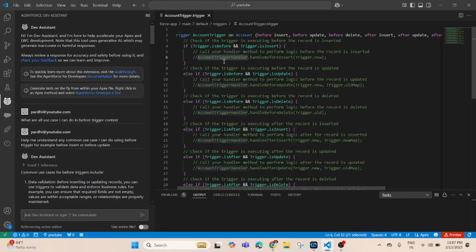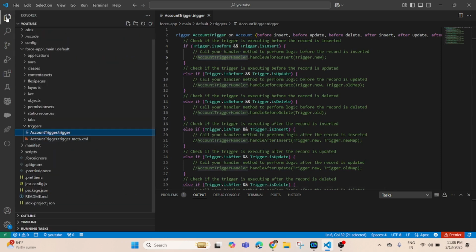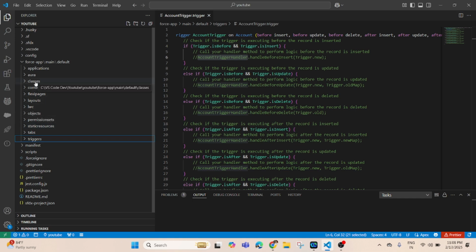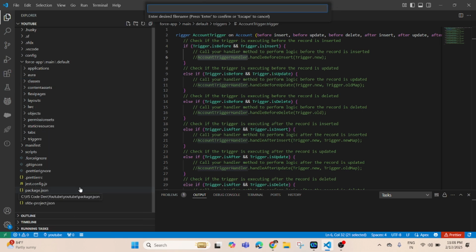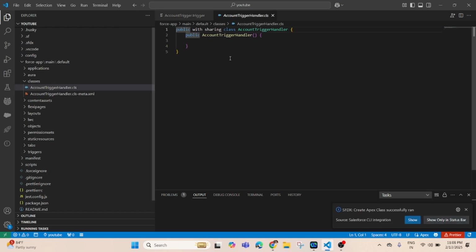Okay, so we'll manually create this, because it's not able to understand properly whether I'm asking for a trigger or a trigger handler class. If anytime it's not able to help, you can do it manually. So I'm going to Apex classes, right-click on that, and say create Apex class. Then I'll put account trigger handler. This is the same name. Then enter. Now account trigger handler is created.